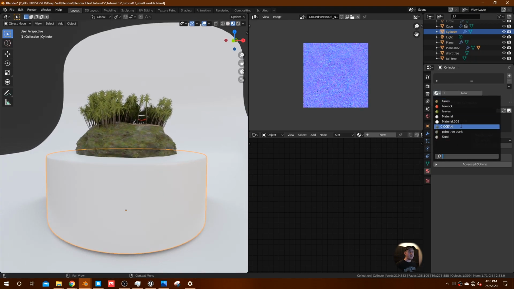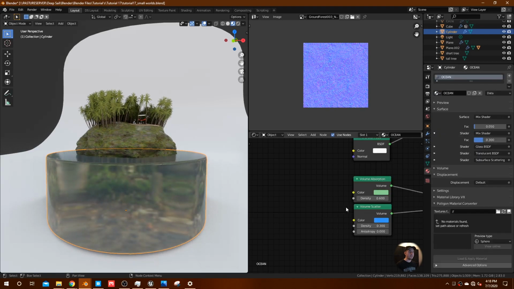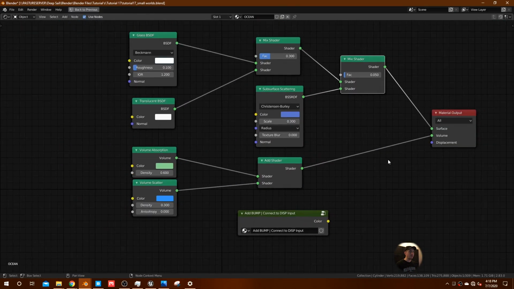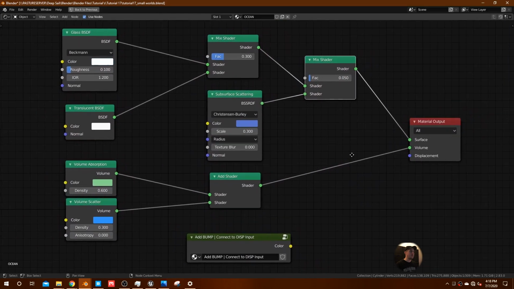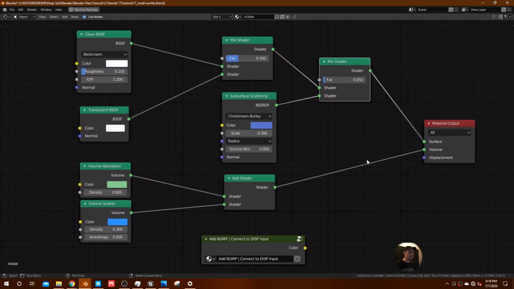You remember in a past tutorial when we created the ocean shader? I'll just reopen it for you for anyone that didn't see that tutorial. This is the basic water shader setup that I procedurally made here in the studio. So we've got a basic glass and translucency mixed together with subsurface scattering, mixed together again to a final surface output. And then I gave some density and volume, both volume absorption and scatter, into an add shader, and we plug that into the volume.